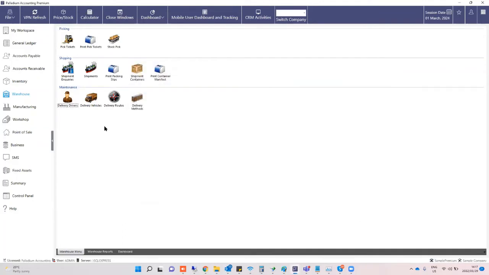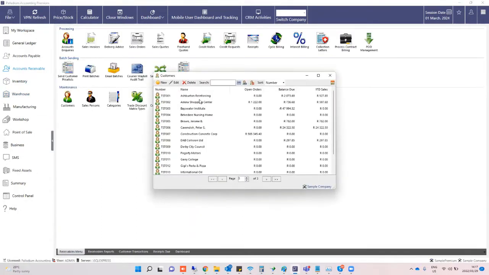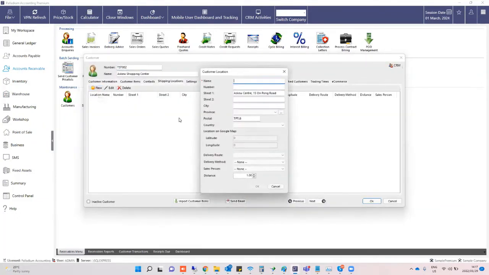Great. After you've added in all your delivery methods and all your maintenance, you can now go onto accounts receivable and go to your customers. You'll select one of the customers and you'll come here into shipping locations. Be sure that you add a shipping location because this is the address that they usually use.